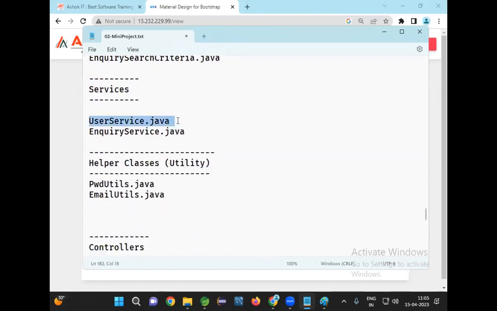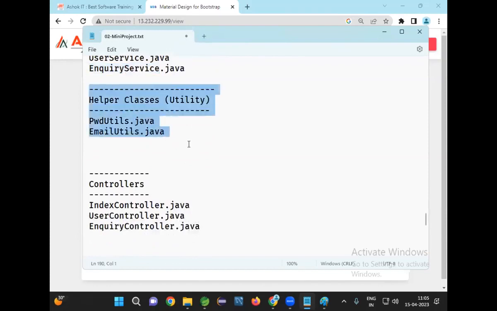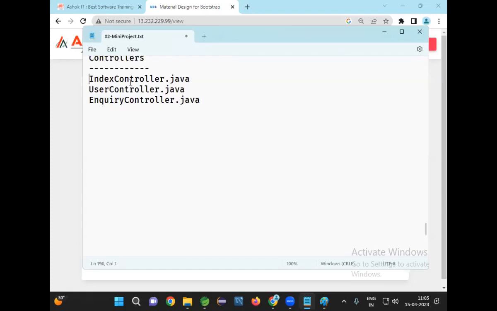Services: UserService.java and InquiryService.java. User service will contain user related functionality: login, registration, unlock, forget password. Inquiry service: add inquiry, view inquiry, edit inquiry, update inquiry. Helper classes: password utils, email utils. Controllers: index controller for home page, user controller for user functionality, inquiry controller for inquiry functionality.